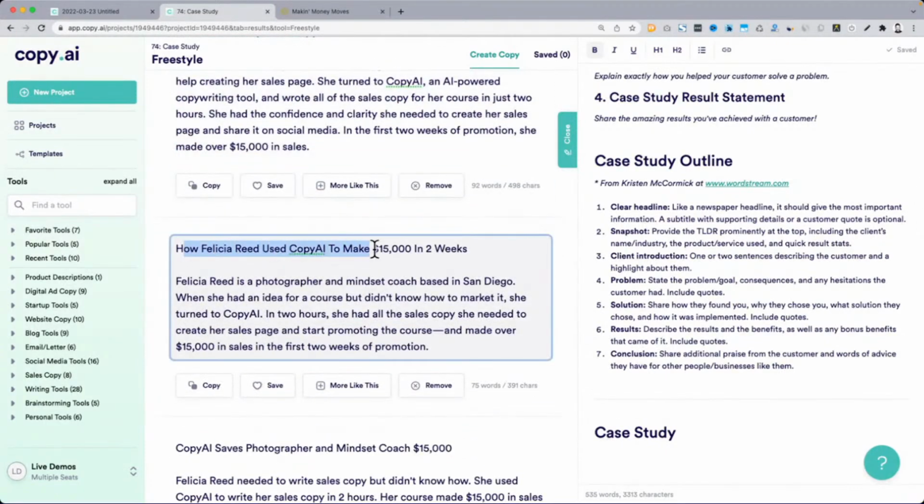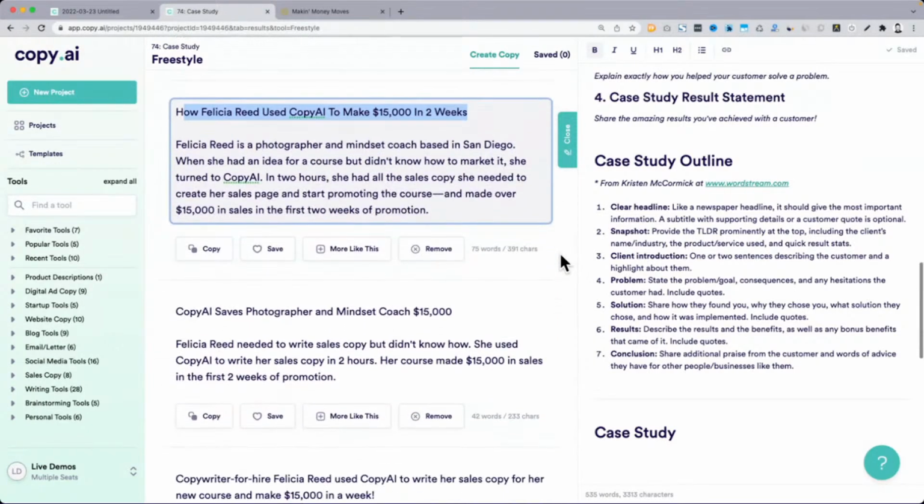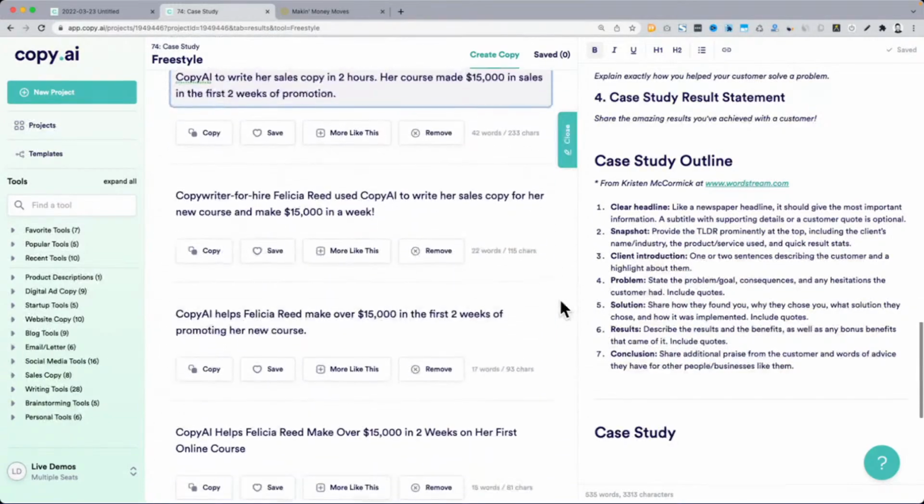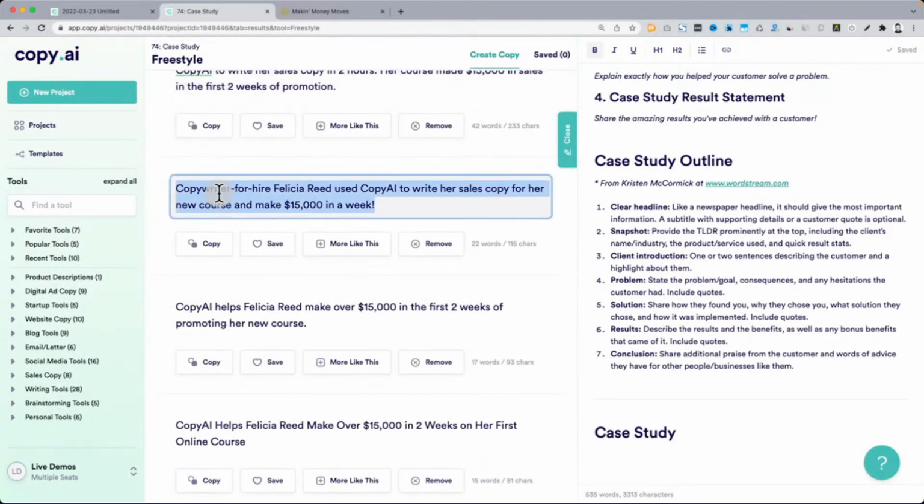How Felicia Reed used CopyAI to make $15,000 in 2 weeks. Not bad. It's pulling out some of the big highlights. CopyAI saves photographer and mindset coach $15,000. Didn't quite nail it there. It's getting a little confused with that one.